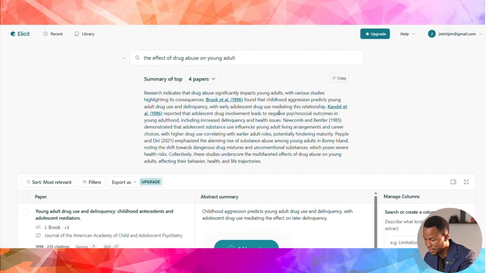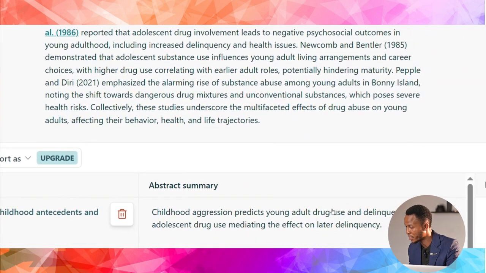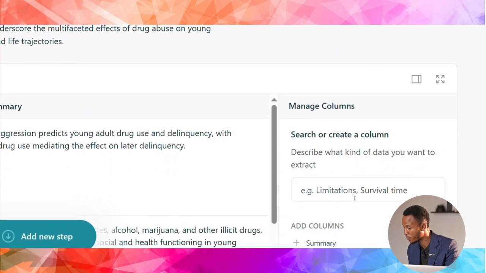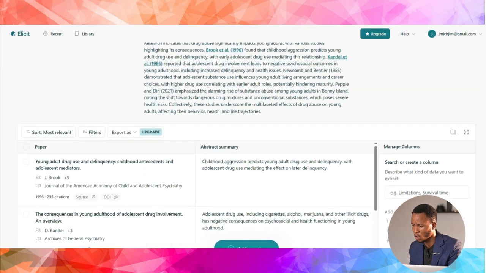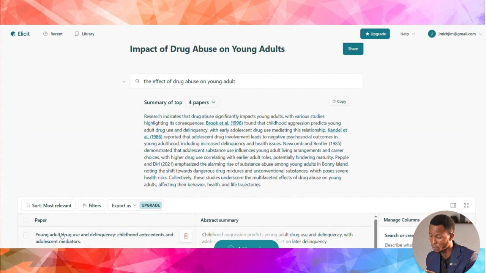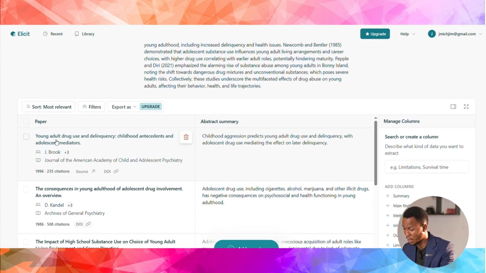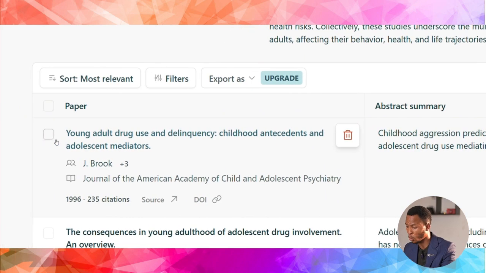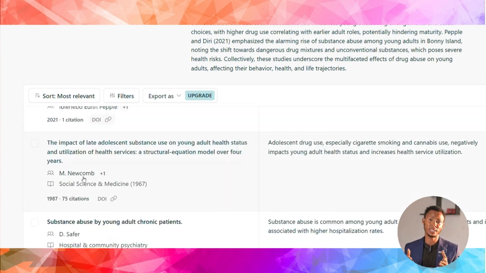All right, so on this particular column I have my papers, and on the other column I have my abstract summary, and the last column here I have where I can manage my column. All right, so on this first column where I'm having my papers, these are the papers that were generated for me through Elicit AI. I can decide to go through each of these. Now it is left for me to decide on the topic or the paper that I see fits into my research question.